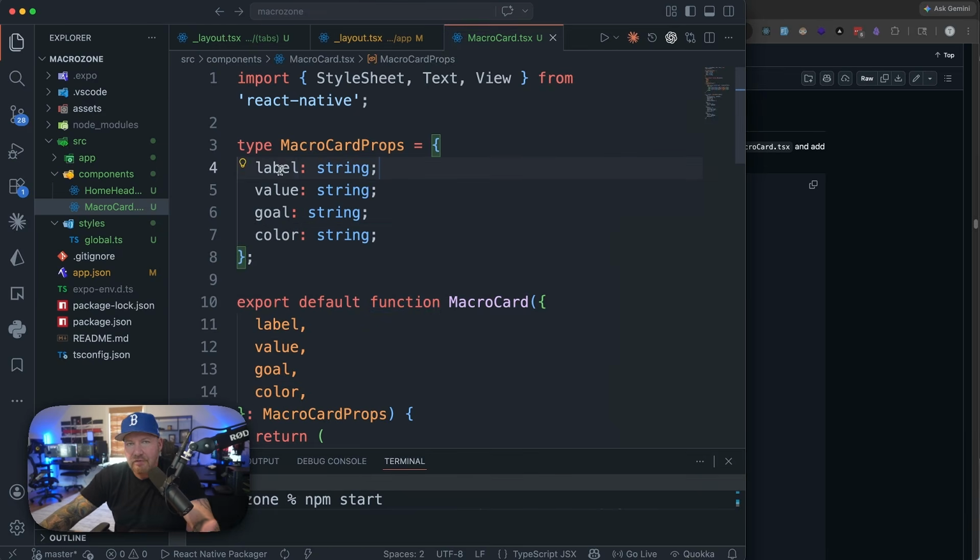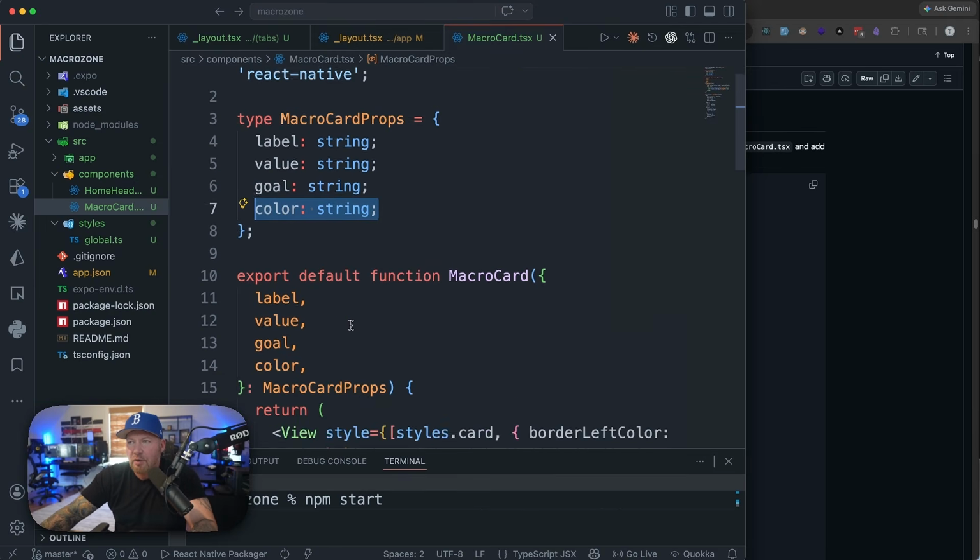So the label would obviously be like protein. Value would be however many grams of protein you have with your meals combined. The goal will be whatever goal is set. So you'll have 1,200 out of 2,000. 2,000 would be the goal. And then the color, because each one has a different border color.